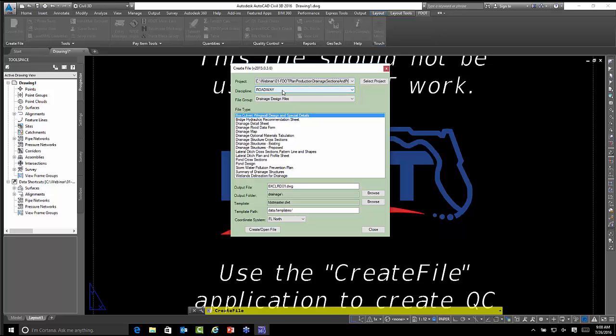For the discipline that we're going to be working in, the roadway discipline, and the file group, you want to make sure that you have drainage design file selected. And then we're going to go down our list here, and we're going to choose the drainage structure cross sections option. When you pick that, you'll notice down here on the bottom that for our output file, we have a DRXSRD01, and that just means drainage cross sections road 01. It's going to place this in the drainage folder in your project directory, and it's using the FDOT as the template file to create this new file from.